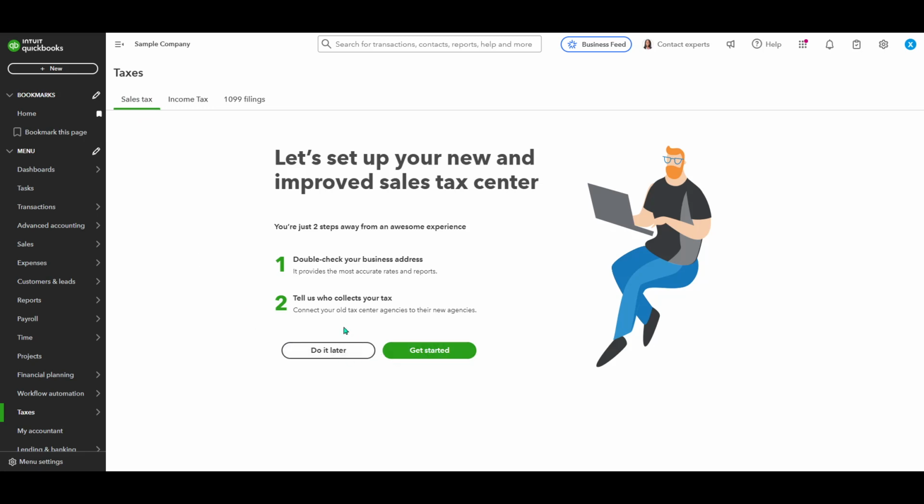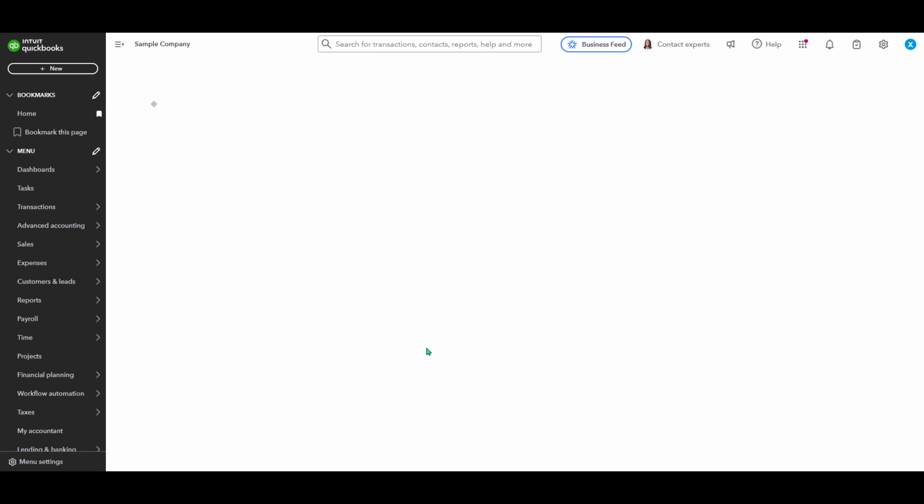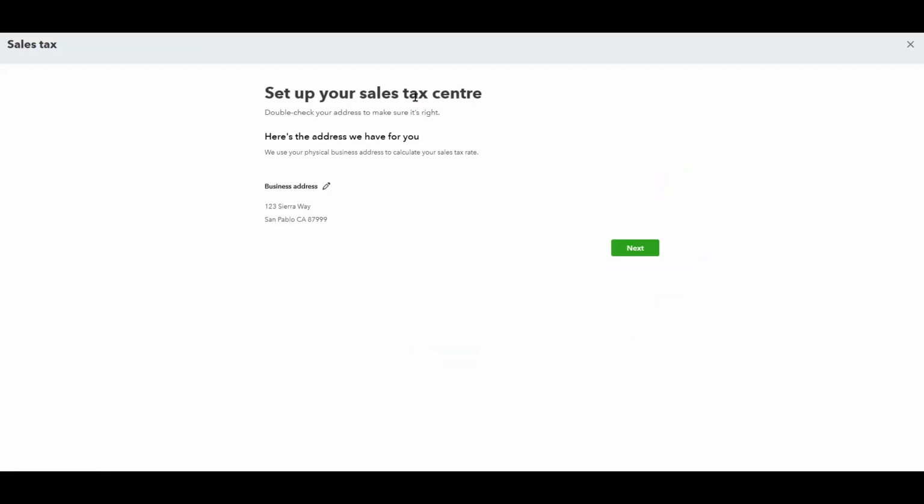Next, it's important to ensure QuickBooks has your accurate business address. This is where we'll begin. Enter your business address carefully, as this will determine the tax rates applicable to you based on your location. It's always a good idea to double-check this information to avoid any potential issues later on.